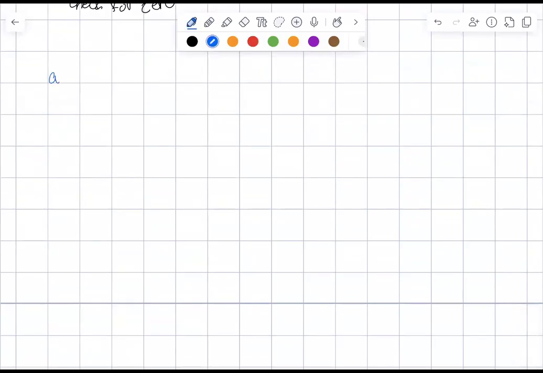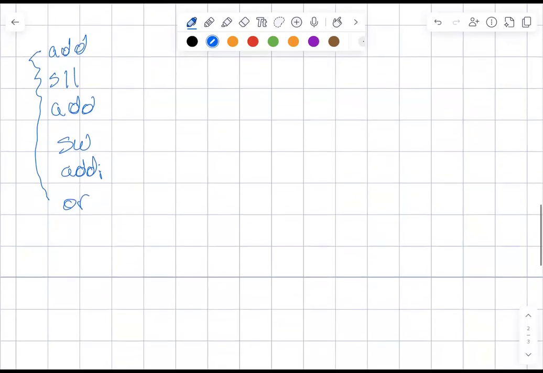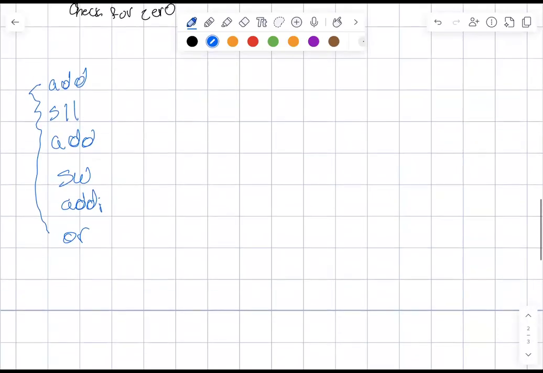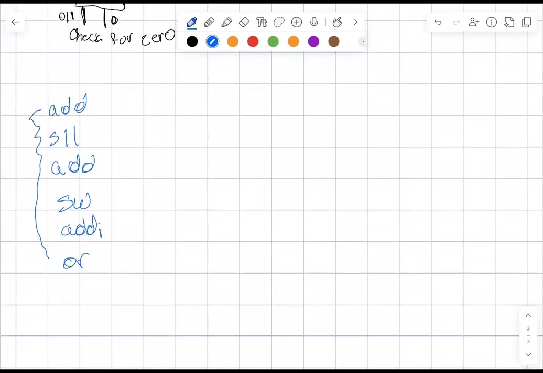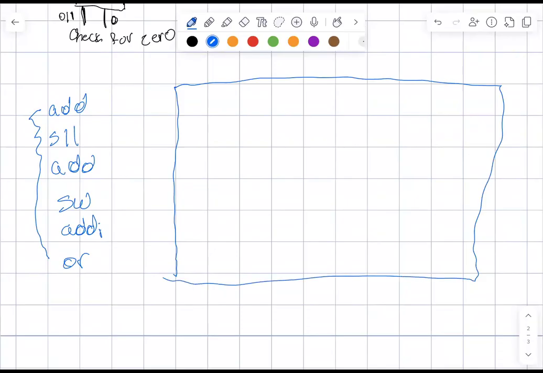So for example, I have add, shift left, add, store word, addi, and or. So from here, you can see that I have 1, 2, 3, 4, 5, 6 instructions. Briefly explain and draw a picture. So if I draw a picture of it, what she's really asking you, let me see the picture that I have.